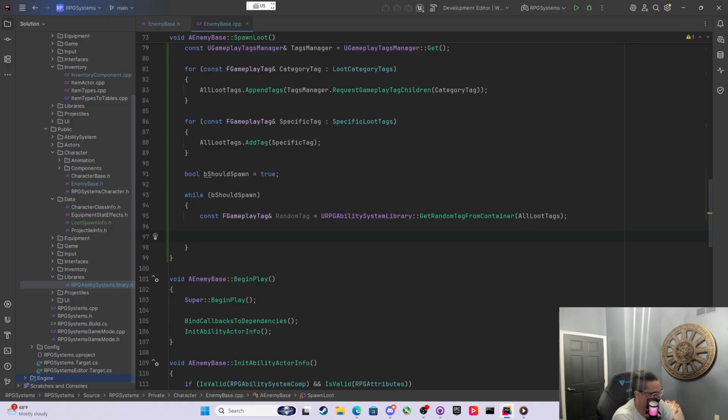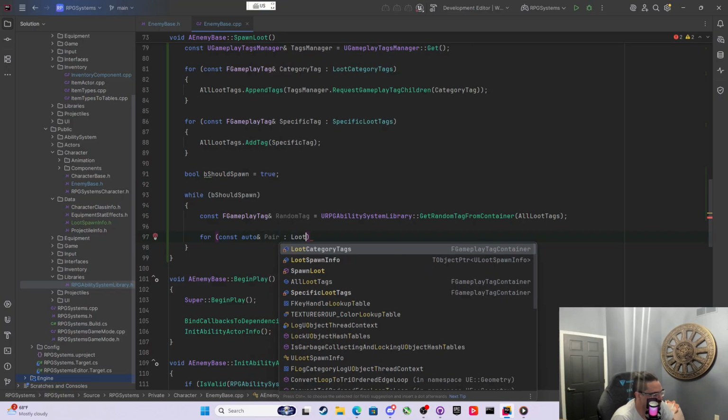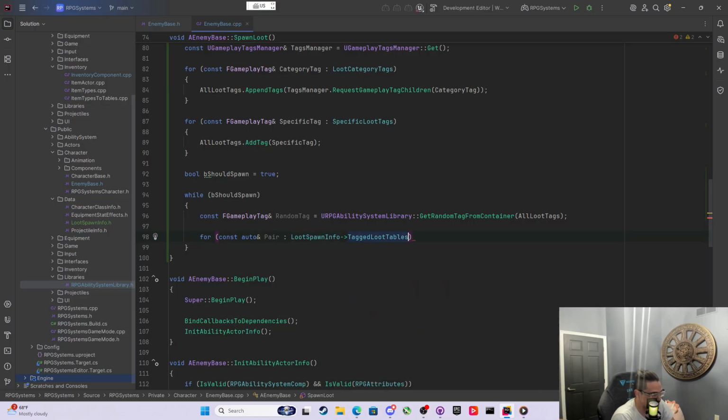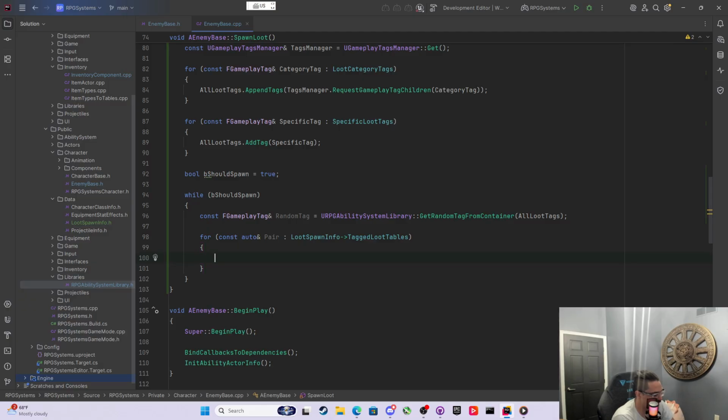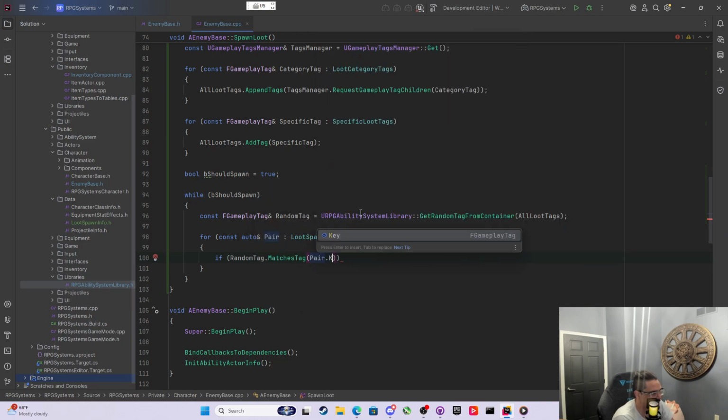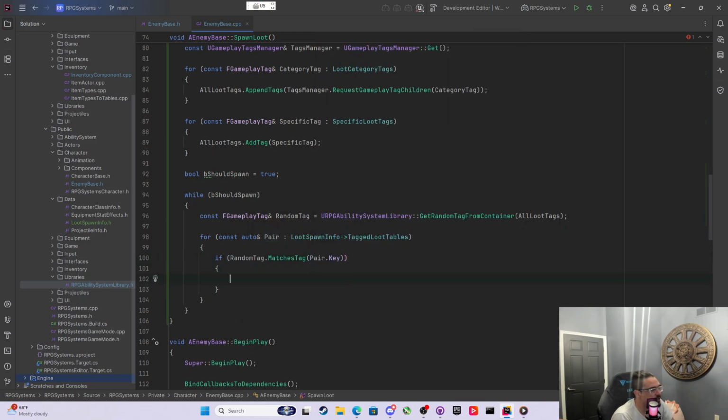So then what we're going to do is a for loop, and it'll be const auto pair, because the map we're going to do for the loot spawn info has the tagged loot tables. So then we're going to check if the random tag dot matches tag to the pair dot key, right? We're going to want to pull that data table row by tag.